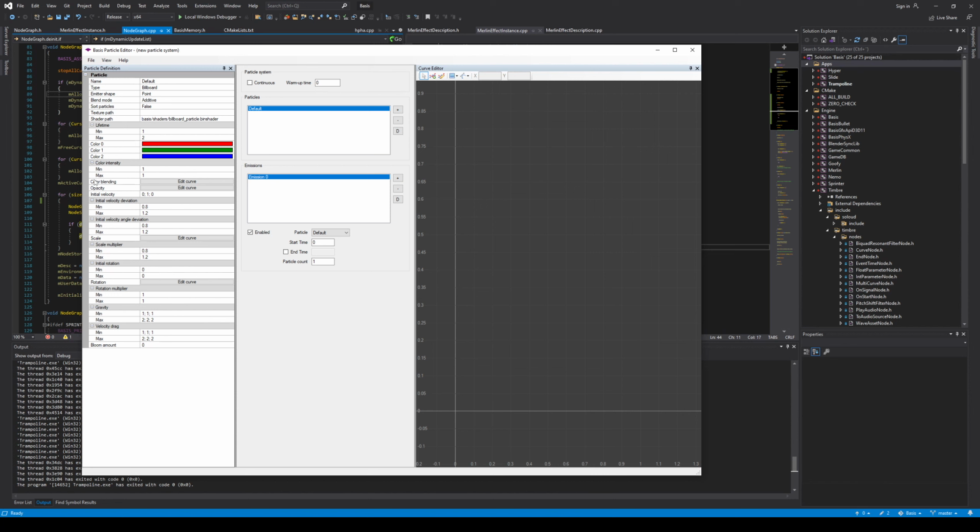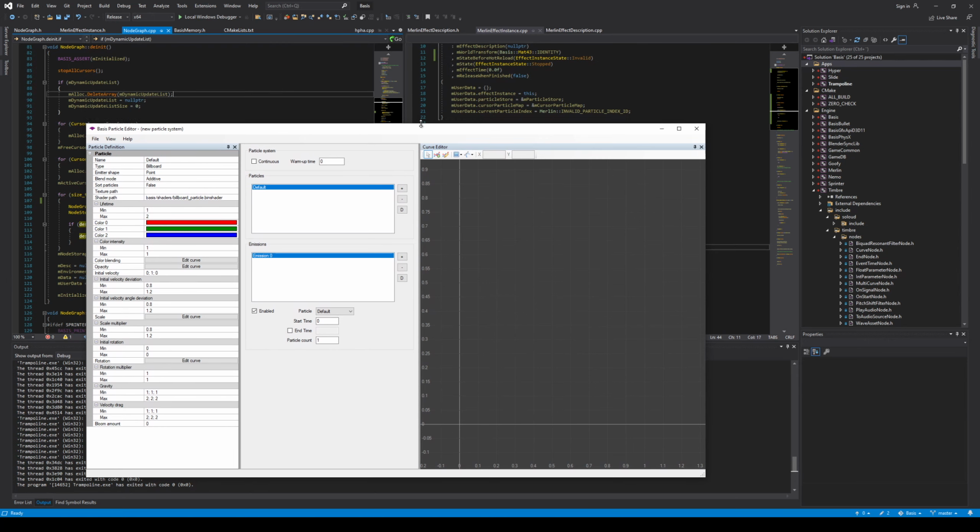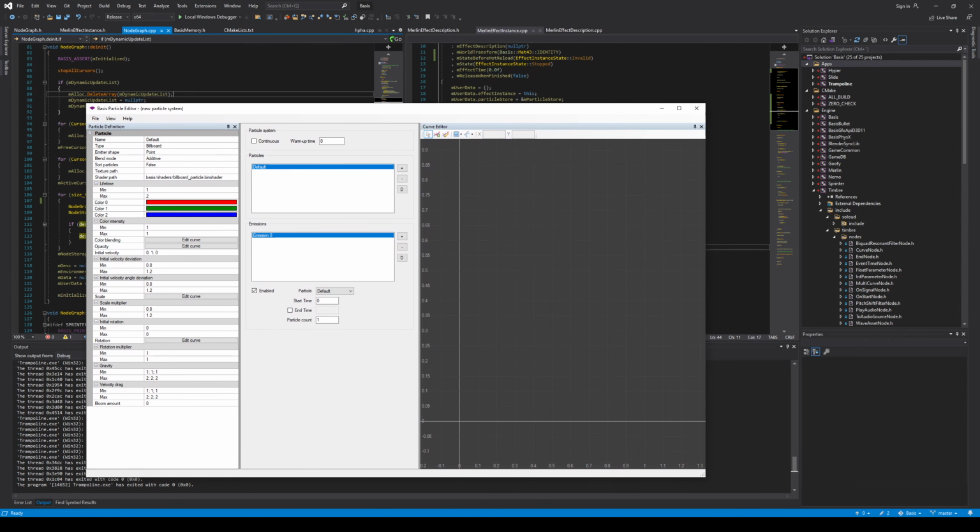So you can set color intensity, blending, opacity, velocities, initial velocity deviations, velocity angle deviations. You can scale things, you can rotate things, and you can set some drags, things like that. That's all well and good. You can see that there's actually no preview in this editor.